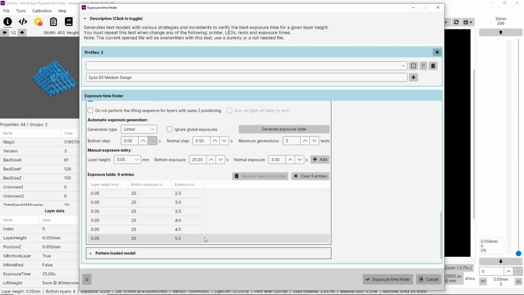And now from here, if you wanted to, you could add one additional test. So you come up here to layer height, you would specify that it's going to be at 0.05. I would highly recommend keeping your bottom exposure the same. And then for normal exposure, we could try 2.25. And then just click Add. And now you can see that your test starts at 2.25 instead of starting at 2.5. And you can see that we have 7 entries instead of 6. So if you wanted to go back to 6, you could come down here and select this one and just remove it.